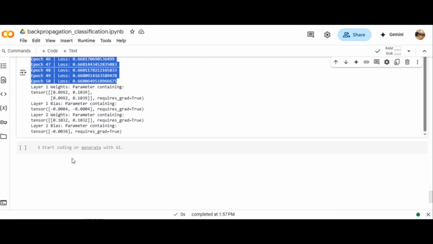This is the entire backpropagation algorithm code implementation. We have successfully implemented the backpropagation algorithm on a regression problem and a classification problem, and we have also seen the difference. We have also compared the results of our own backpropagation algorithm and the PyTorch implementation of the backpropagation algorithm. This is the entire video on the backpropagation algorithm.